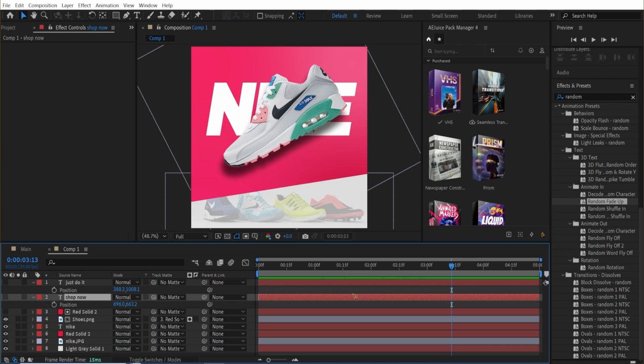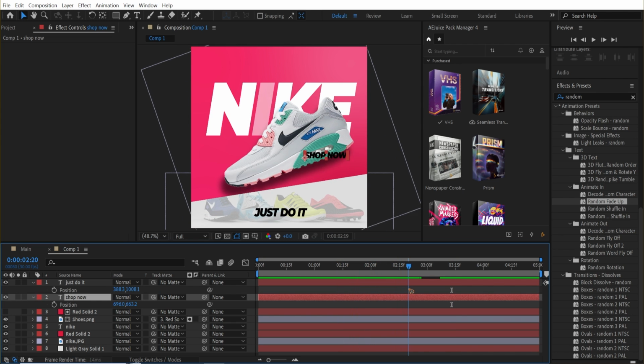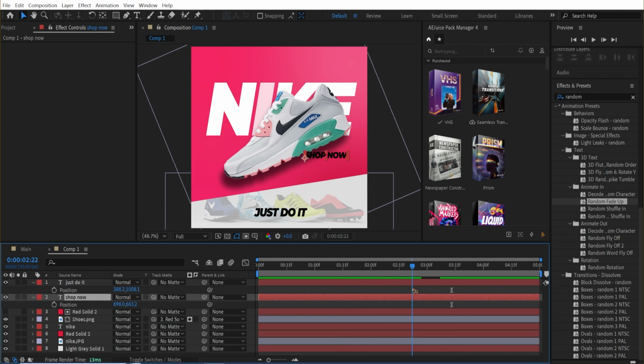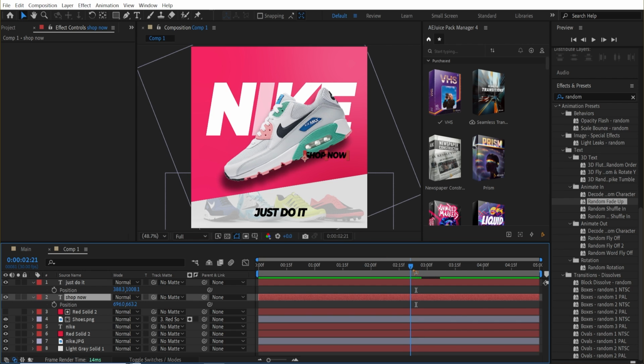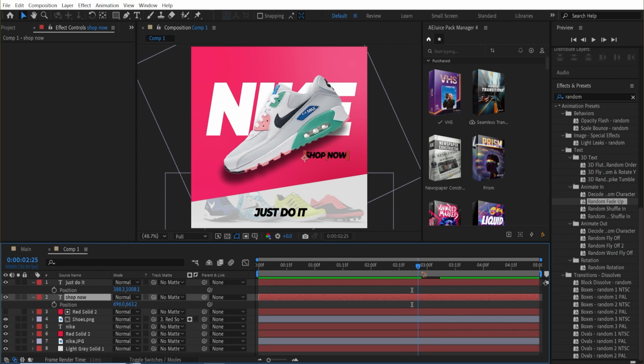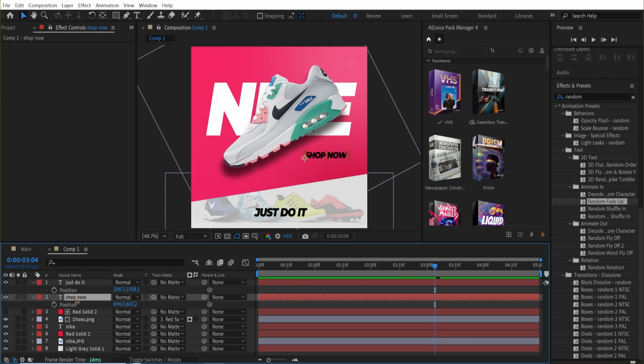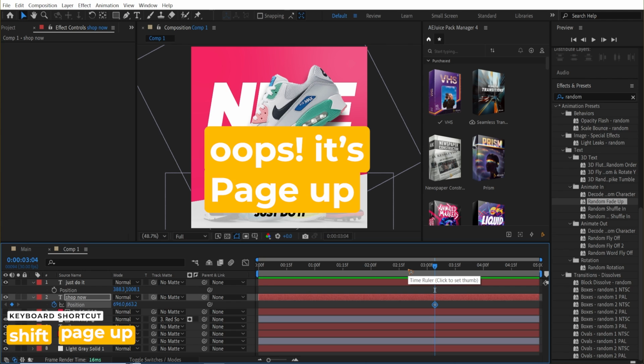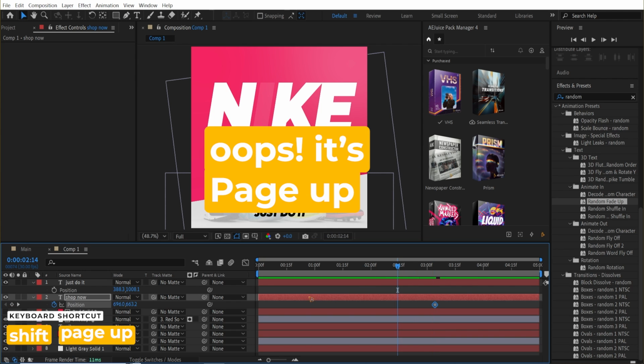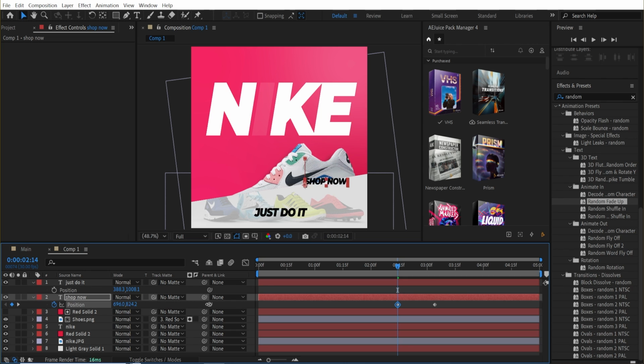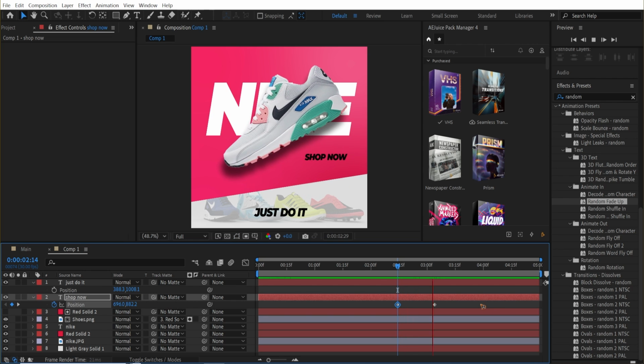All right, once we have the animation of the shoes, let's move on to the animation of the text. That's very simple. Let's turn on the shop now and just do it, and we're gonna animate this. So once we have the shoe animation completed here, I want this shop now to come out. Okay, so I'm going somewhere here, hit P on the keyboard to bring up the position, set a keyframe for the position, and I'm going to come back, hold down Shift and hit page down twice, and I'm going to move it down here, so it's coming up like that.